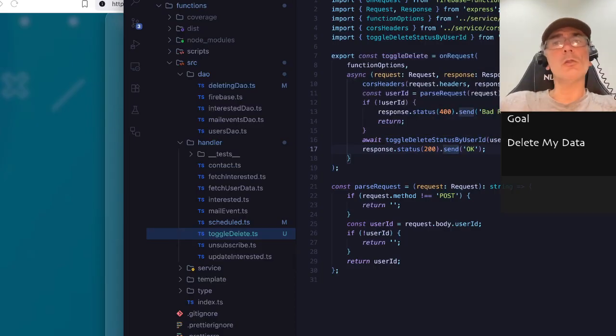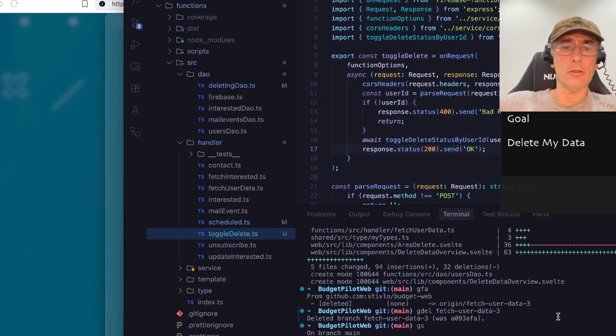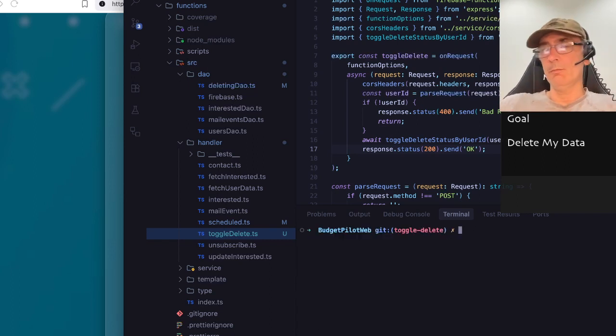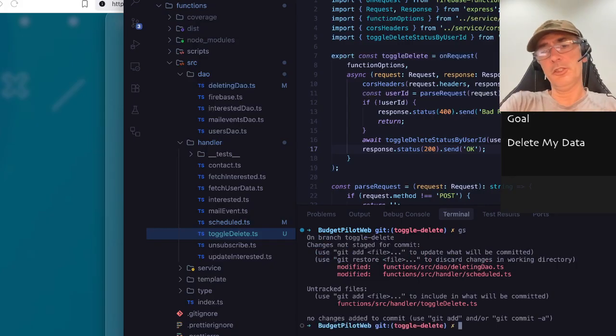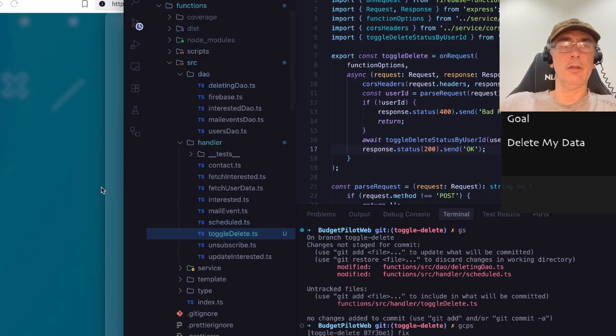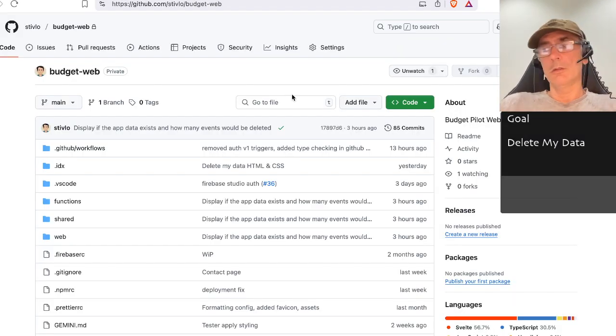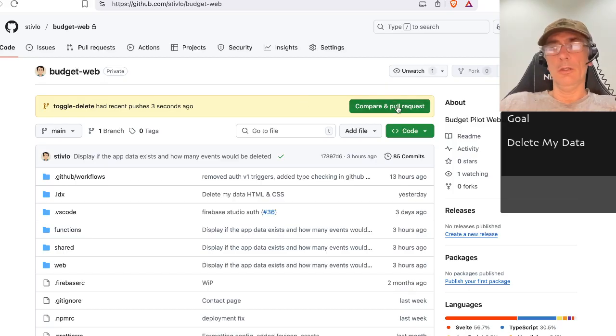Okay, so do we have a branch already? No. Let's get a branch called toggle delete. Beautiful. Let's see how much I should change already. Let's commit what we got so far. Let's create even a PR and have a look. There you go.